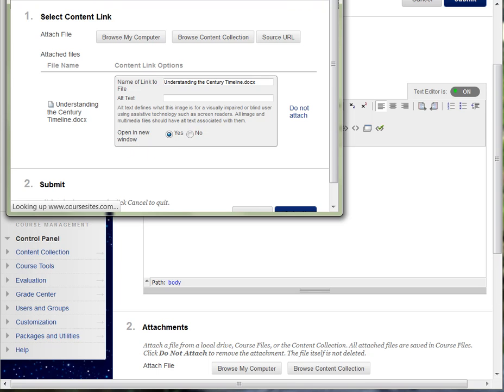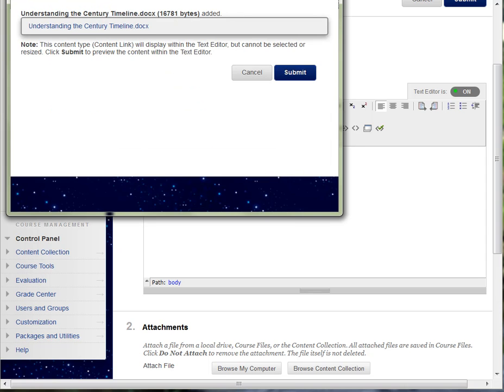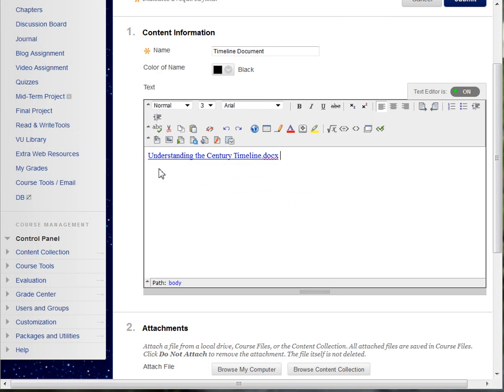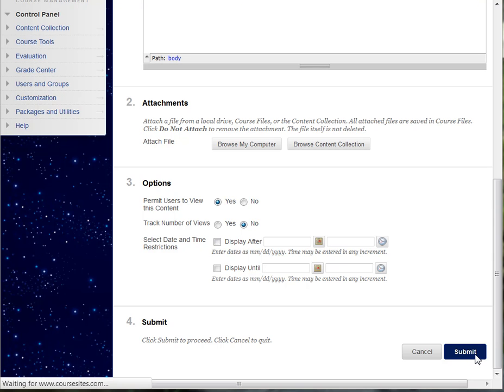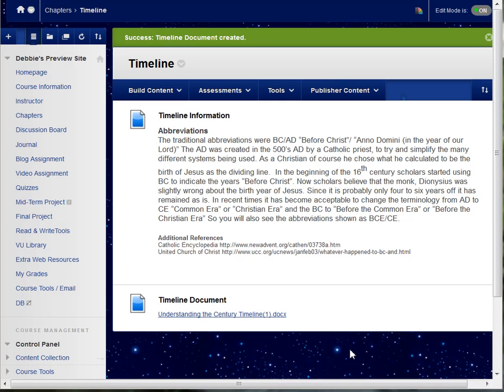So I'm going to click on submit and click submit again, and notice that it puts a link in there. So it's actually embedding this Word document into Blackboard so my students can go and retrieve it. I'm going to scroll down. I'm not going to do anything there. I'm going to hit submit. And now you'll see that there is an embedded document. Now you can name that differently on the step before if you didn't want it to be named that way, but I just left it.